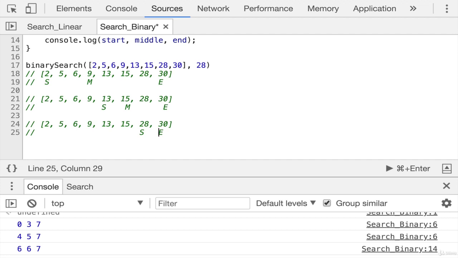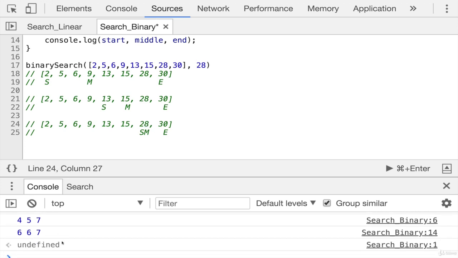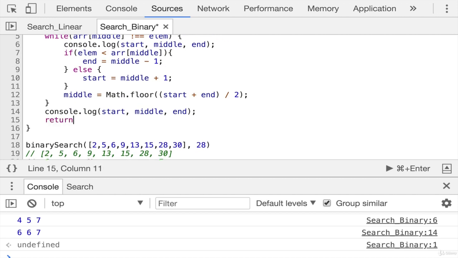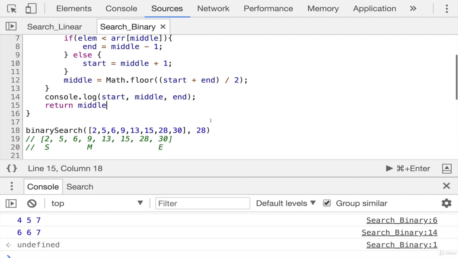Our end is 30. And our middle, when we take the average, we're going to round down. So our middle is also here. So it looks more like this. And that now means that we've guessed the number correctly because our middle is 28. And you can see that our middle is index of 6, our start is index of 6, our end is index of 7. We've found it. So at the end, what we should be doing, for now at least, is just return middle.